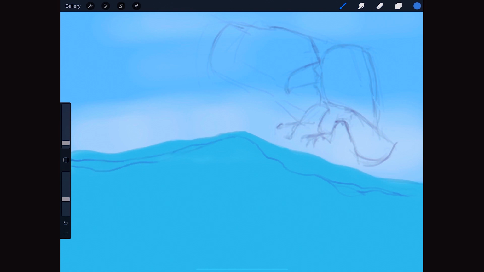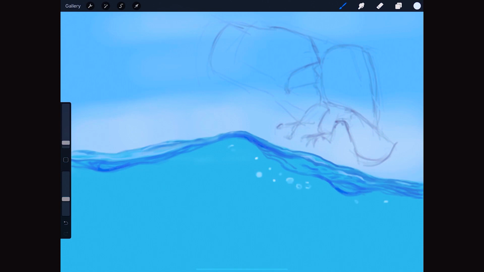Now we draw some darker lines on the upper part of the wave and on the surface. Good, now let's draw some bubbles of different sizes. I like it how it is looking, but let's darken a little bit more the top.